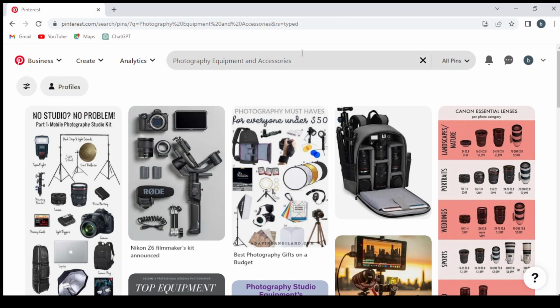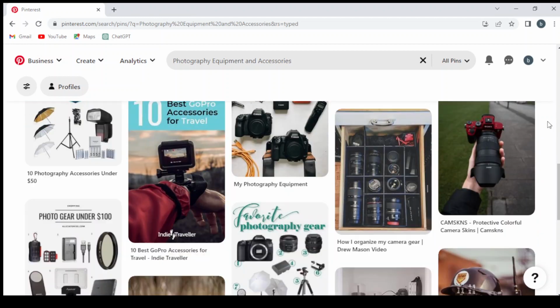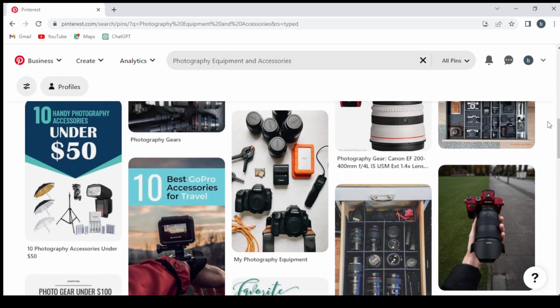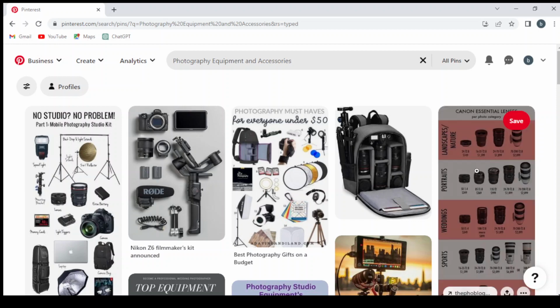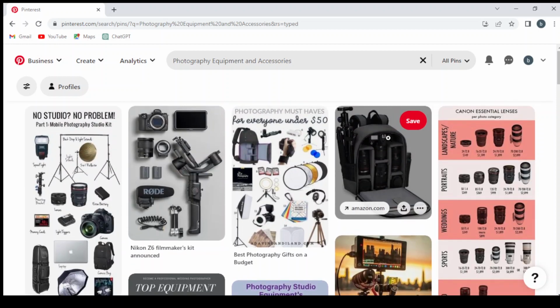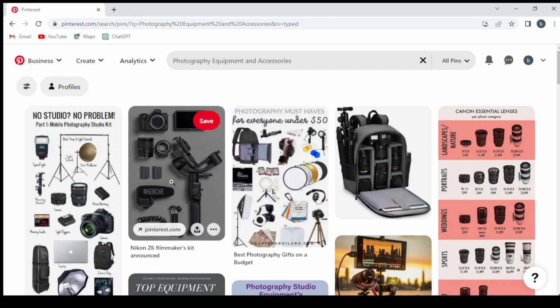So the first step is to look for a picture or a post that you can repost on your Pinterest.com, and you can add to that post your affiliate link. So let's see if we can find a post about a product like this one, which is from Amazon.com.